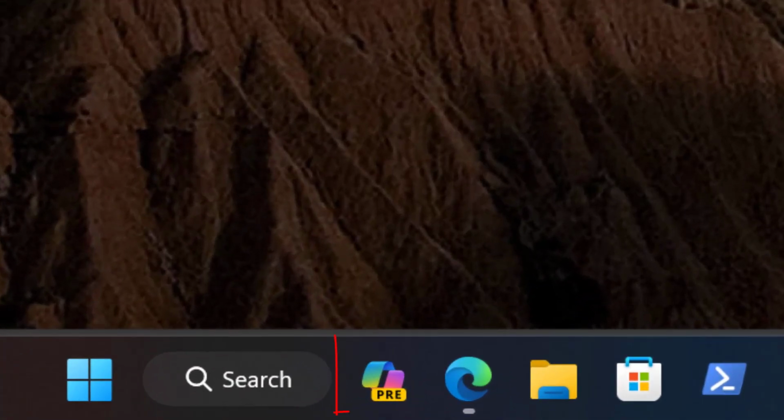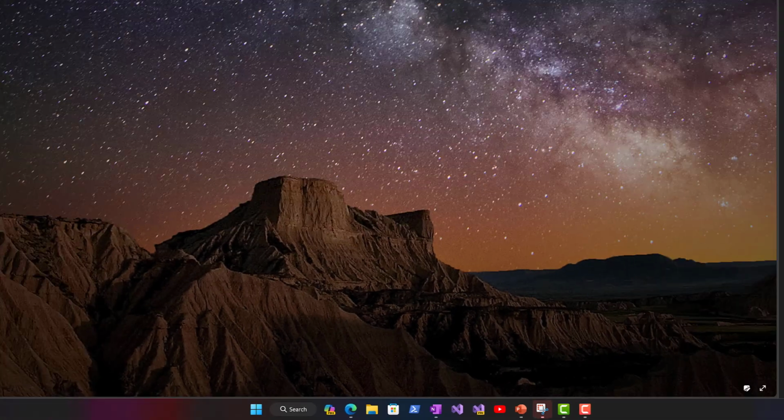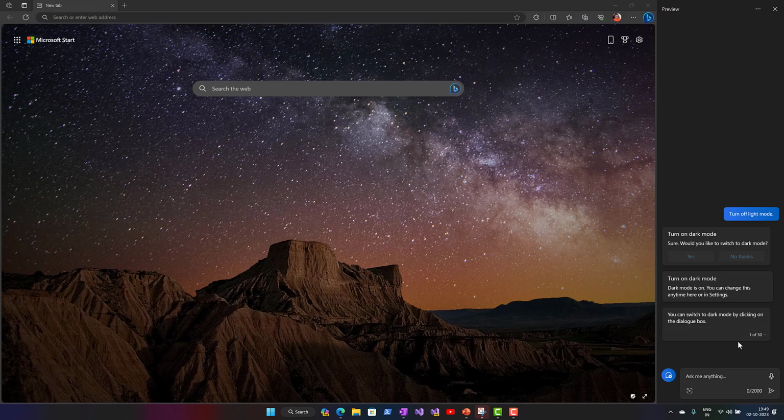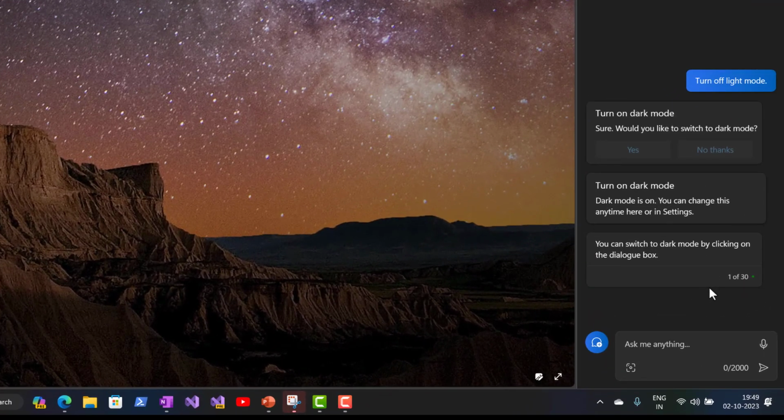So I am going to my taskbar to open it. Here you can see Windows Copilot is already installed. You can see this icon. I am just going to click on it and it is showing some history which I would have used earlier.